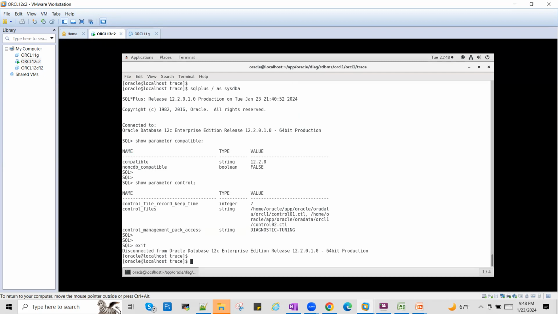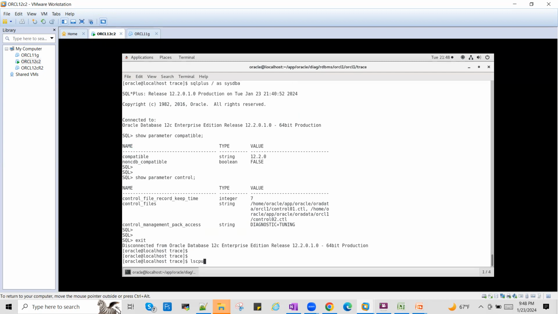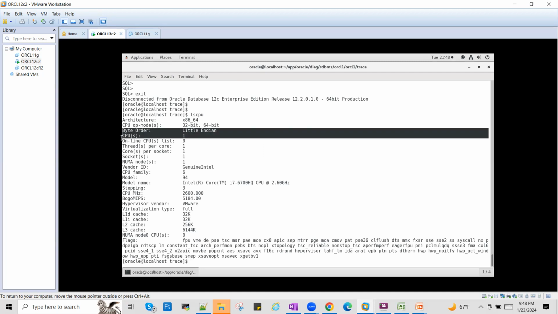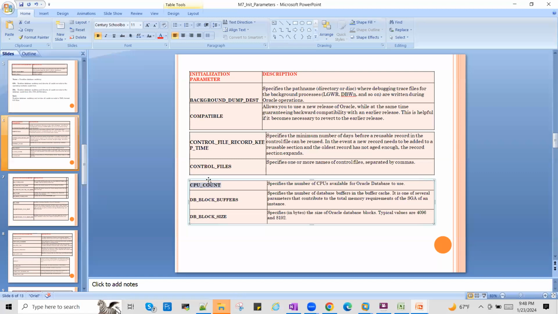So lscpu will give us the CPU at the operating system level. See here, we have one CPU. I created this machine with one CPU because we are not doing much processing on it, so with one CPU, I can use that one CPU for the database. So this parameter will help us decide how much to use. In companies the machines will have more CPUs. This is a small server for testing, for class purposes.